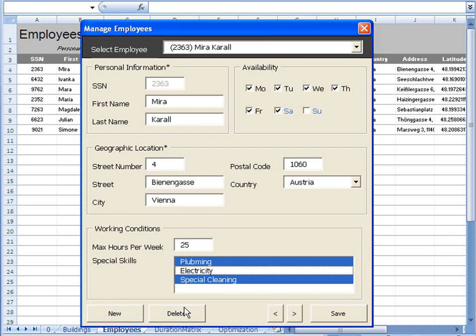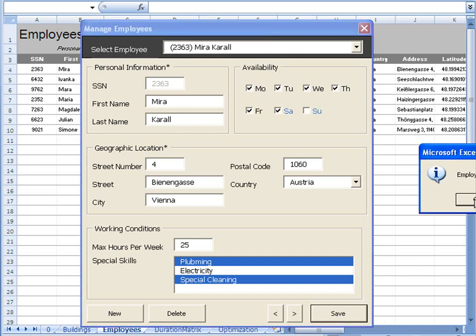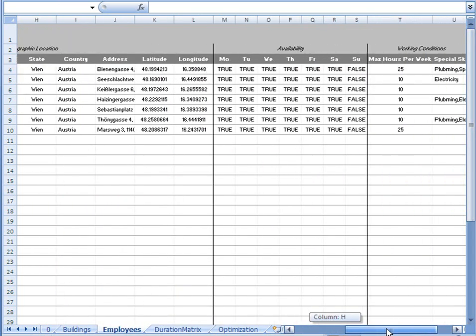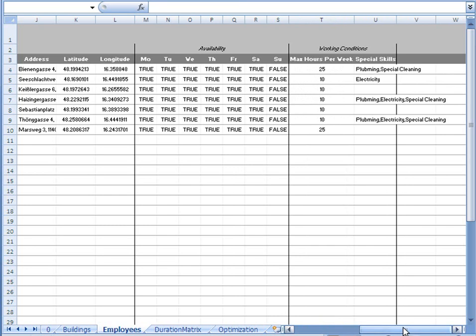Let's say if one worker, for instance, is on vacation or has called in sick, you can easily adjust the available working days. You just need to unclick the checkboxes. So this is showing our program that this one particular employee is not available, or that he is available again. Okay, let's save this information. Now you can see here the information which is set in the user form.